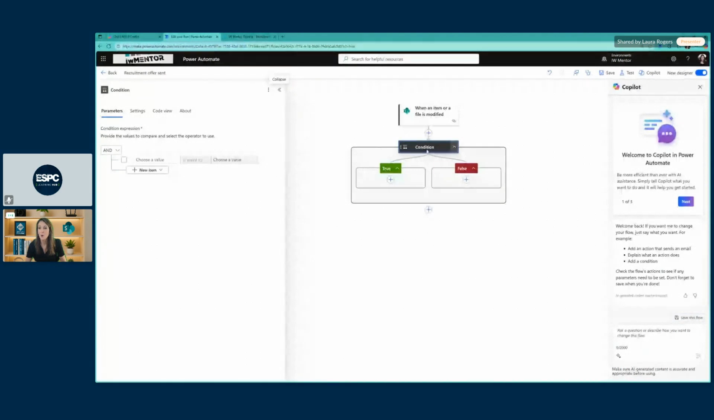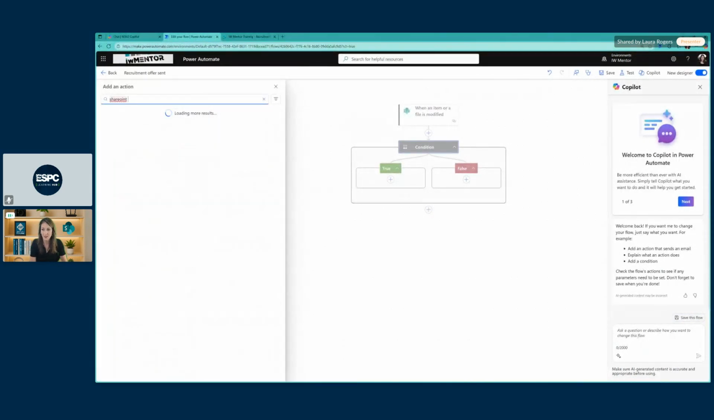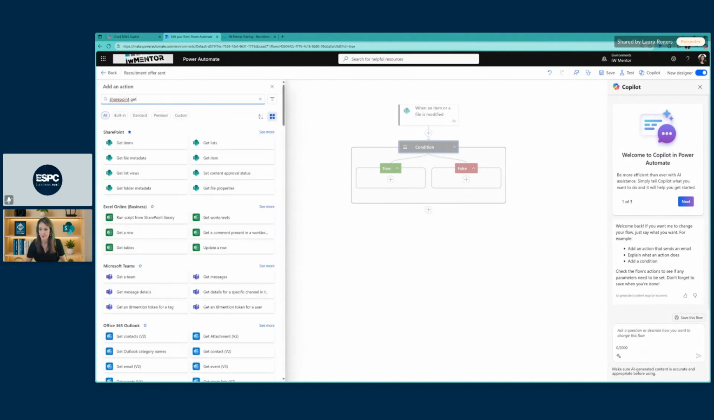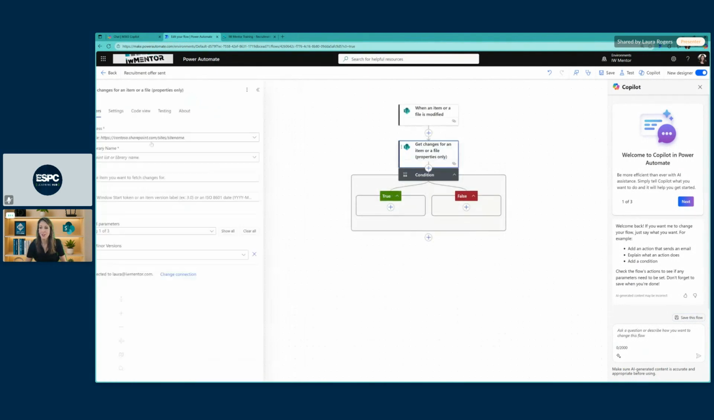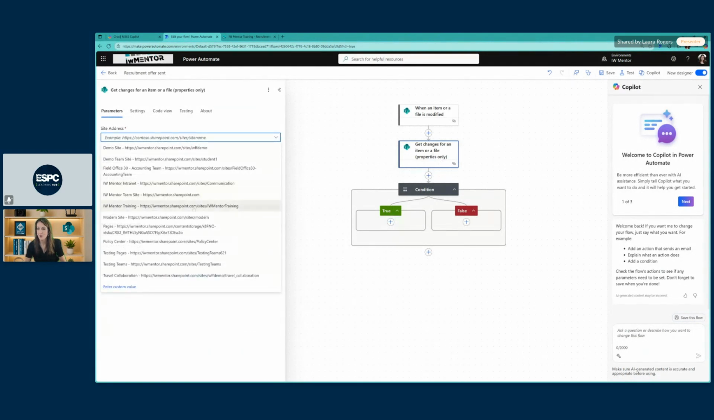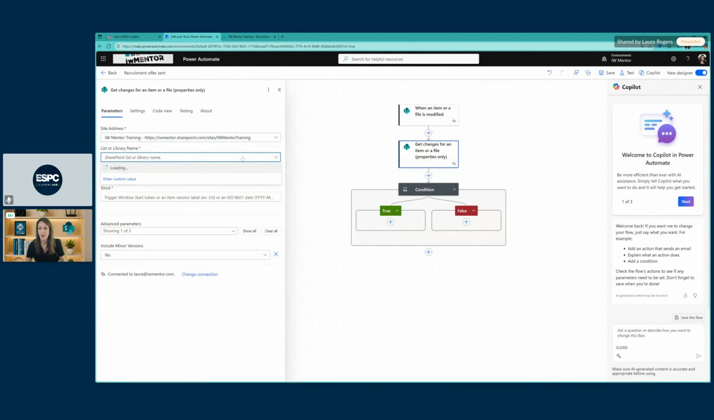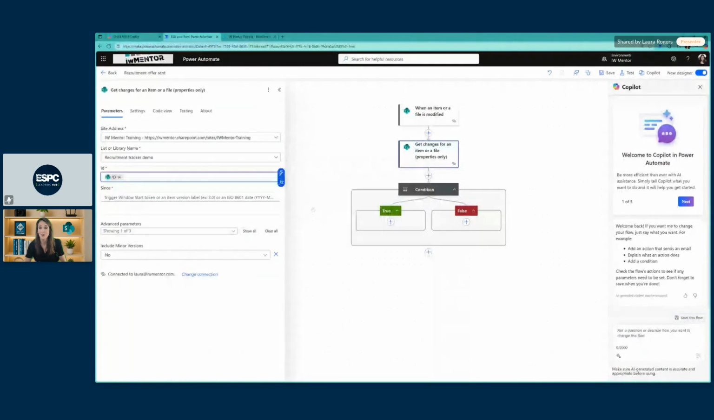So before I can see if that field is the one that just changed, I have to do the SharePoint get changes. So many SharePoint actions. There we go. Get changes for an item or file. So here's my site. Here's my recruitment tracker. And the ID of the item I want to see if it changed. Of course, the item ID is the one that just triggered it. It's the only thing in there.